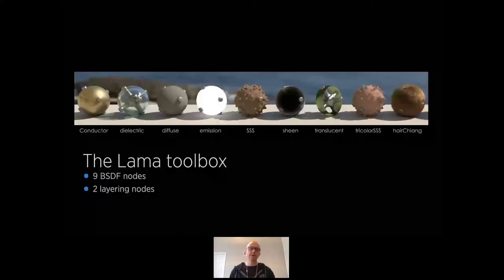Let's take a look at what Lama has to offer. First off, you get 9 different lobes to allow building anything you need, from hard surfaces to hair and fur. Then we have 2 ways of combining these lobes, horizontally and vertically. To give you a better sense of how much is available, let's take a look at each node.